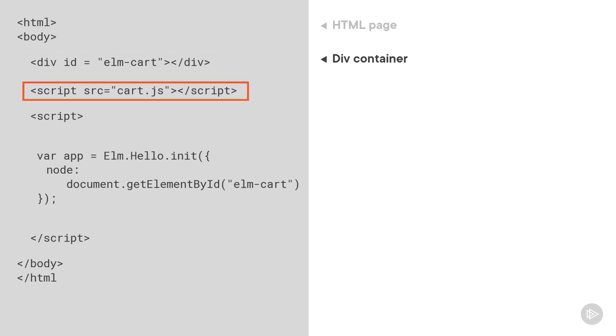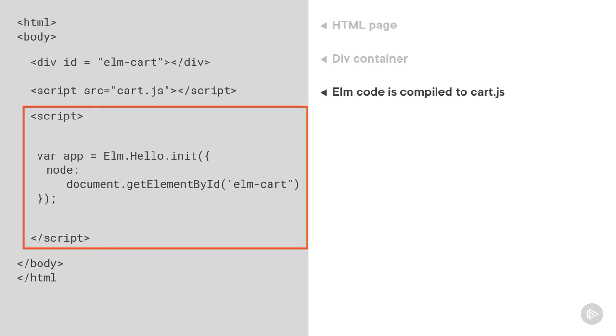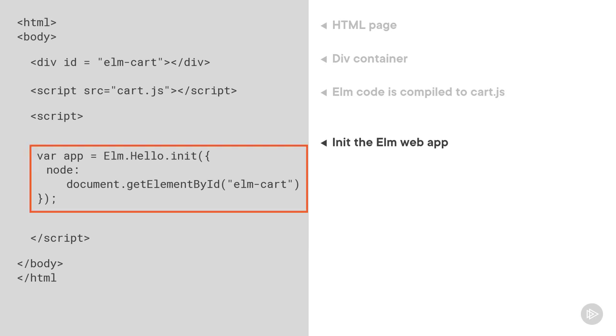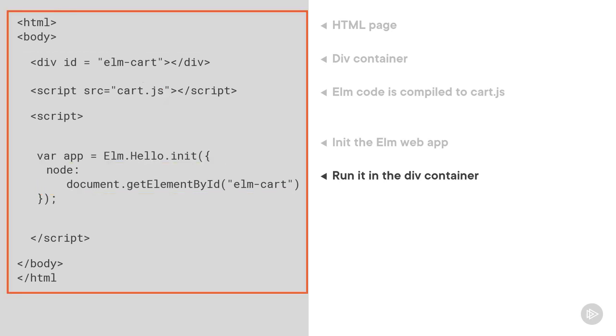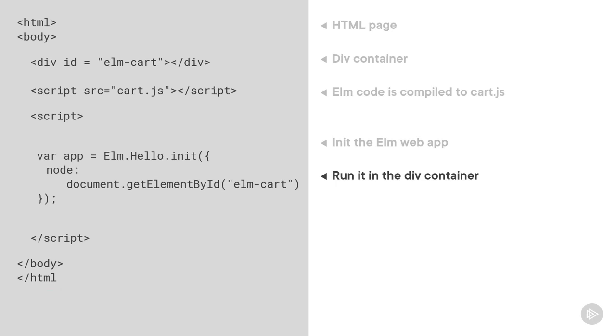The script tag has the JavaScript file, which was created by compiling the Elm code of the shopping cart. The other script tag has more JavaScript code, which initializes the Elm web app and tells it to run in the Elm cart div container. Notice that the HTML page does not use any Elm code directly. It only uses the result of compiling Elm code into a JavaScript file. Let's have a demo about this.